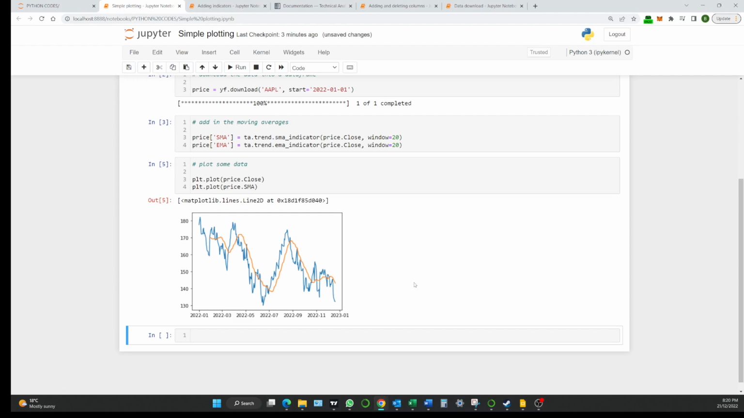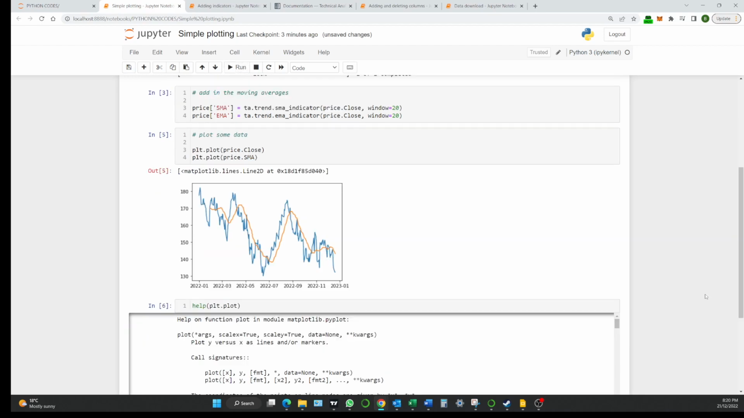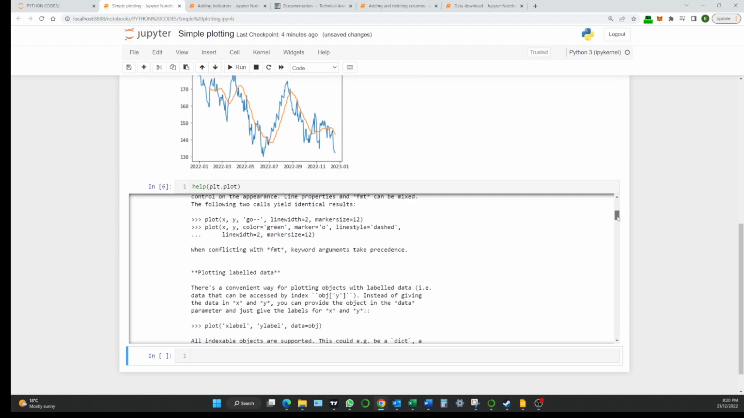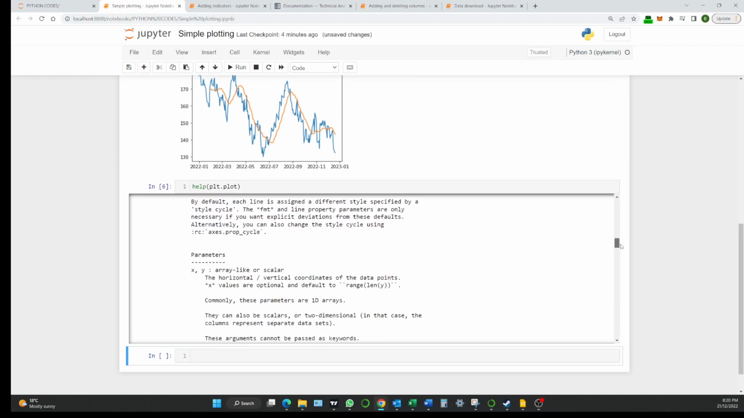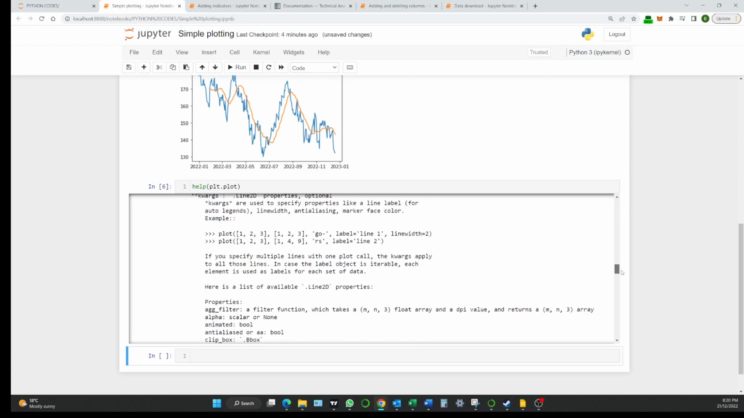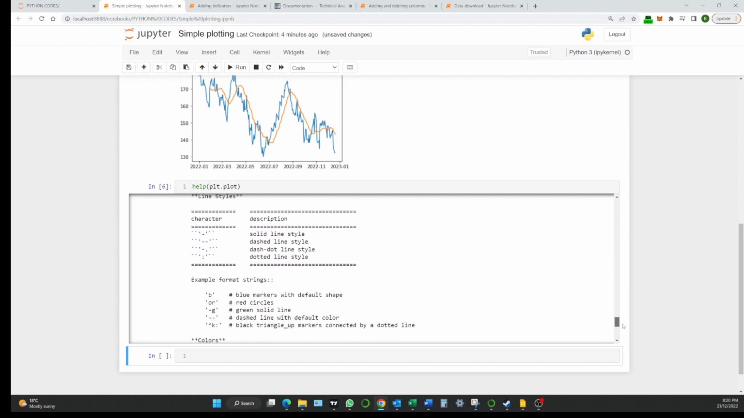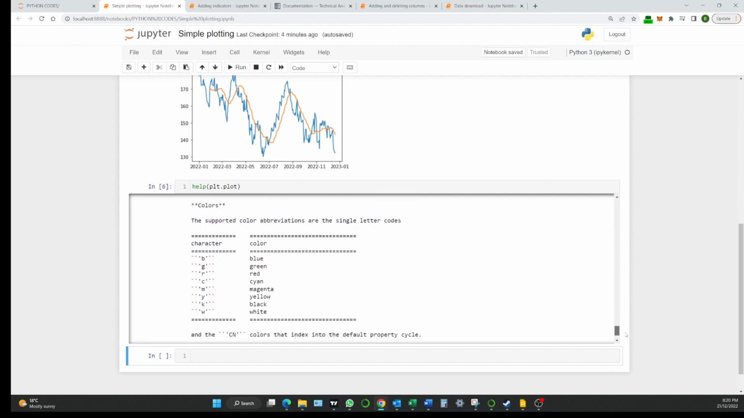Now we can do a little bit of formatting. Actually, we can do a lot of formatting if we want, but for now I'm just going to keep it simple. What I will do is put in help, and then we'll have a look at plt.plot, and hit run. There's all this information about plt.plot. This is stuff you can read through yourself or as you need it. But the one thing I'll draw our attention to is here, color.